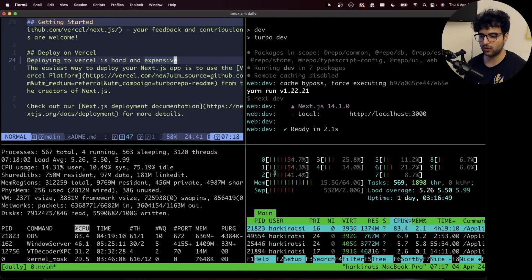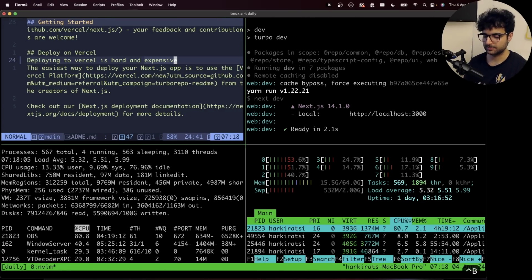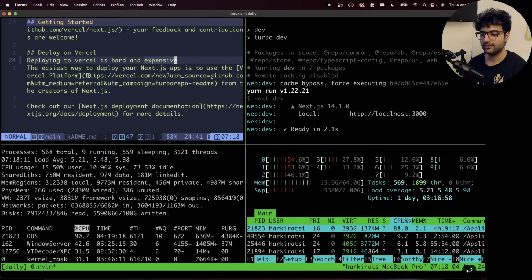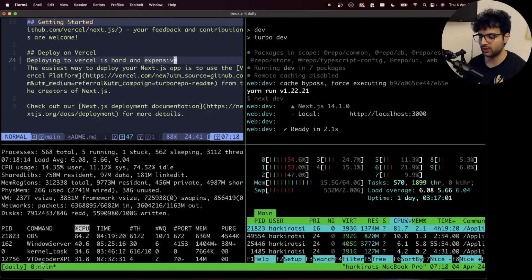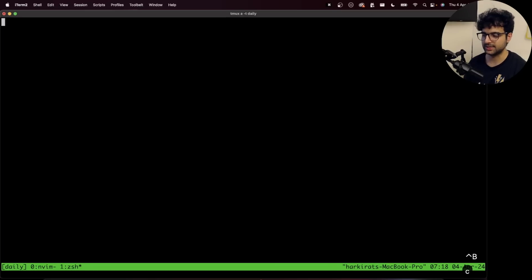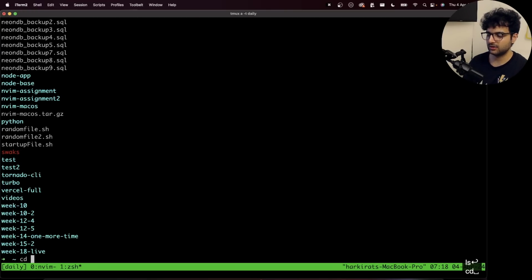This window has 4 panes. This session has a single window. The daily session has a single window. The window has 4 panes. Question is, how can you create another window over here? The answer is by pressing Control B and then C. If I press Control B followed by C, it creates a new window over here. Now I have 2 windows. I have the original nvim window where also the 4 things are running. I have the zsh window over here that was just created where I can run something else.